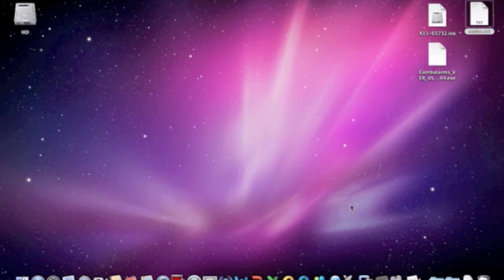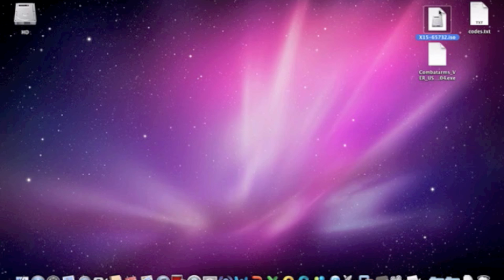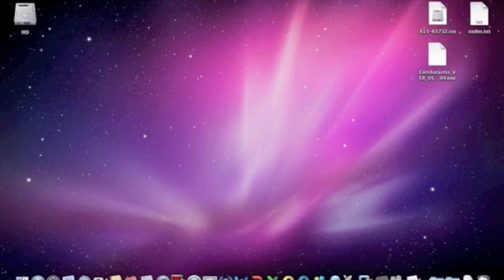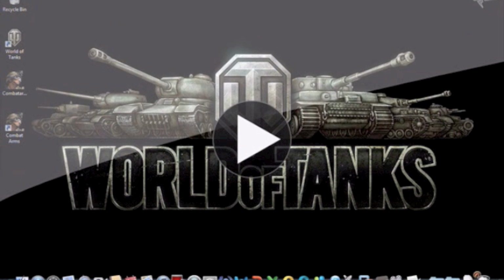Alright, what's up, guys? I'm back, and I have the ISO file here, and I'm going to show you guys how to set up the Windows partition on your Mac. So once you have VMware Fusion installed, put it in your dock or applications folder, wherever, and open it up.